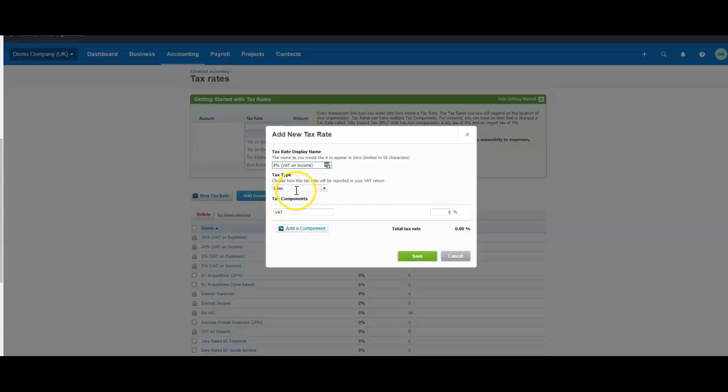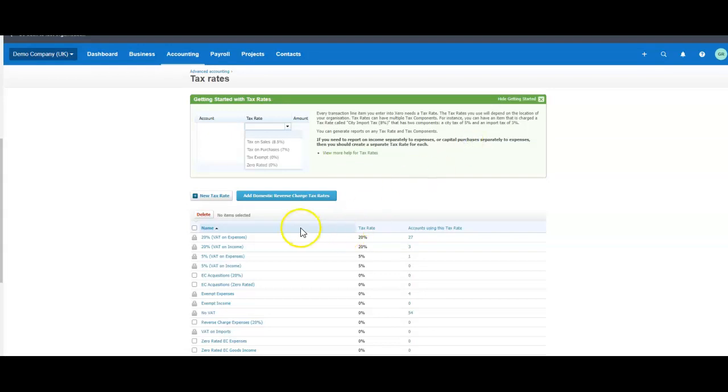The tax component's already VAT. It's a sales tax type. Here are the different tax types, because you want to make sure it goes on the right line on your VAT return. And the percentage you would put here, 5%, and you would save that, and that's all you need to do. Don't worry about the components, that's just complicating things. And that's it.